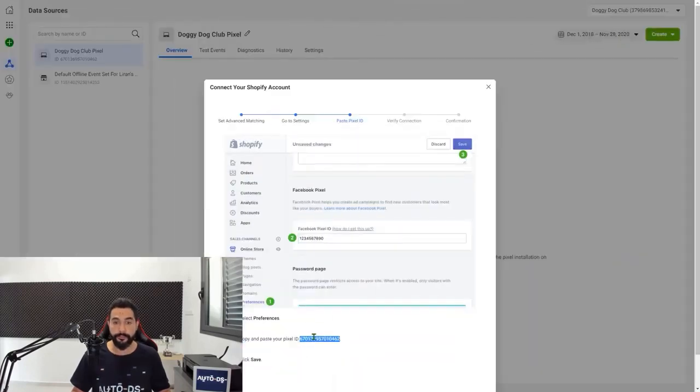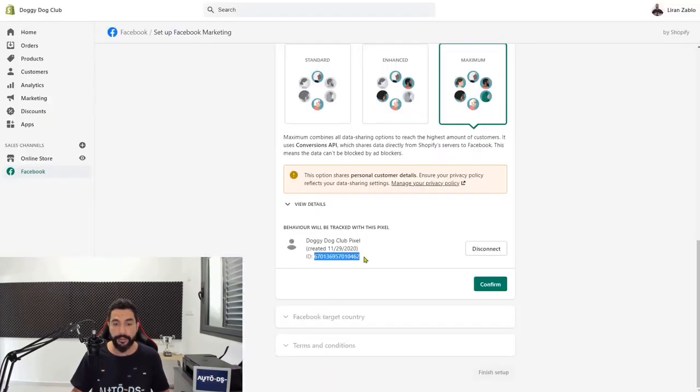So let's go back to Facebook. Here's the pixel ID that they gave us. By the way, this is the old-fashioned way to copy and paste. Now Shopify is doing the whole Facebook integration, which I just showed you guys. So if you would have copied this code and searched for it on this page, as you can see, it's the same number that we're seeing here on the Doggy Dog Club pixel. So I know that I added the right pixel. Now I'm going to click on confirm.